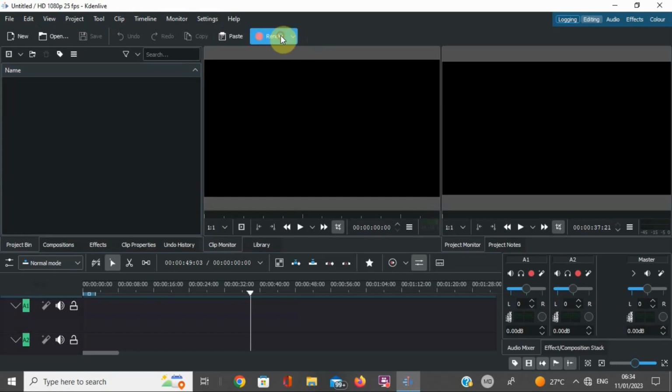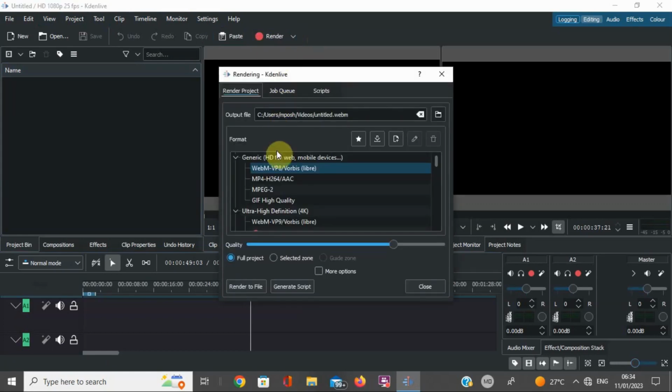You just press this button, then make it mp4, then render it to file. Then it will download it already and deliver it to file. So that's pretty much it.